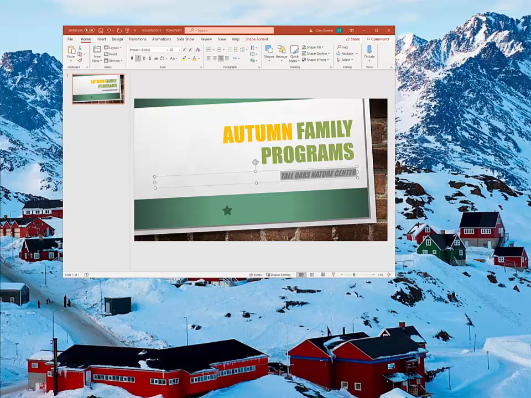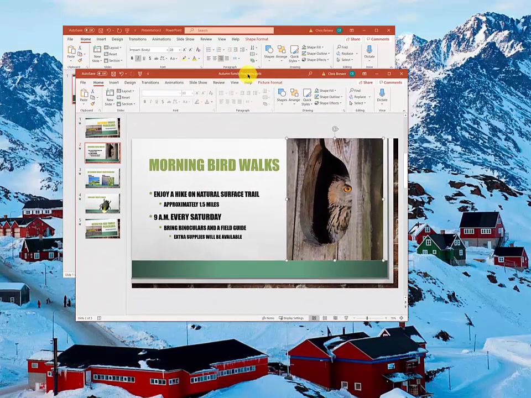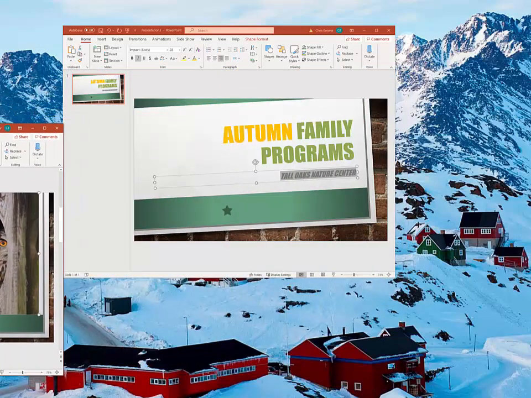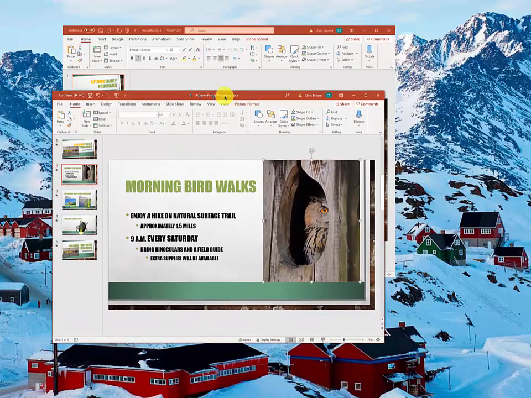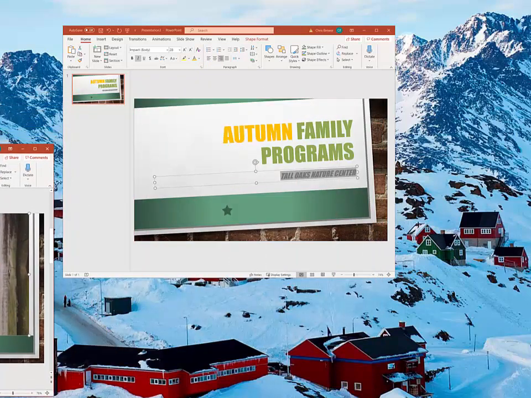So now we're going to move on to our second slide, which again is, let me go ahead and slide this over. This second slide is going to look something like this when we're done. Now the style of this slide is something that's called a title and content slide.